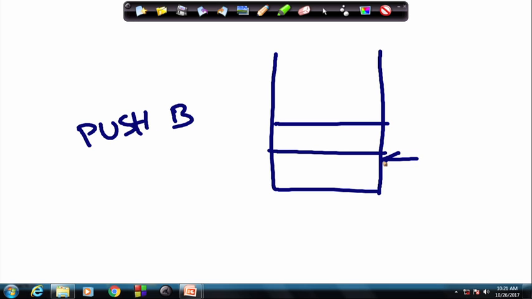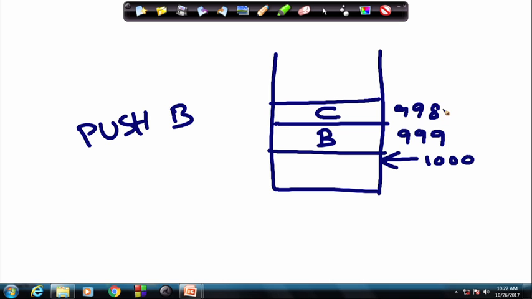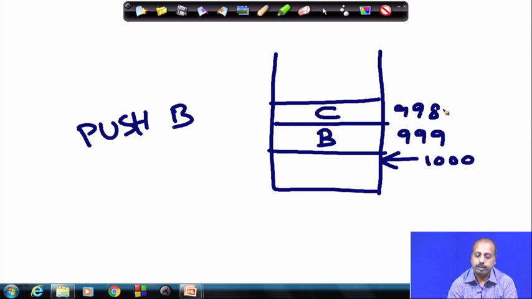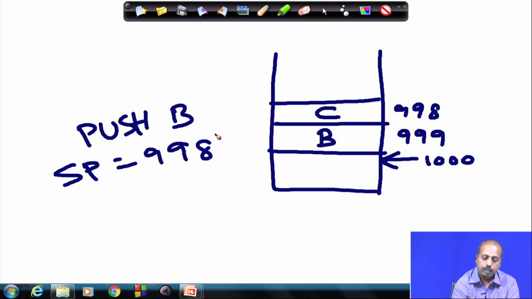So, if previously the stack pointer was here, the B value will be coming here and the C value will be coming to the previous location. So, this is memory location 1000, this is 999 and this is 998. Since C is the lower order byte, it will go to the lower order address location 998, and B being the higher order byte, it will go to the higher order address, that is 999. This way the push instruction is executed, and the stack pointer value SP will become 998.